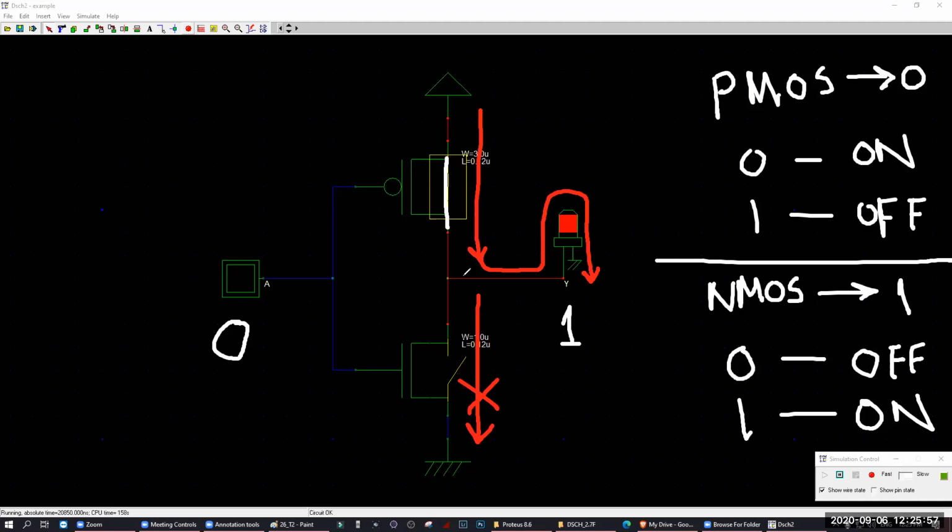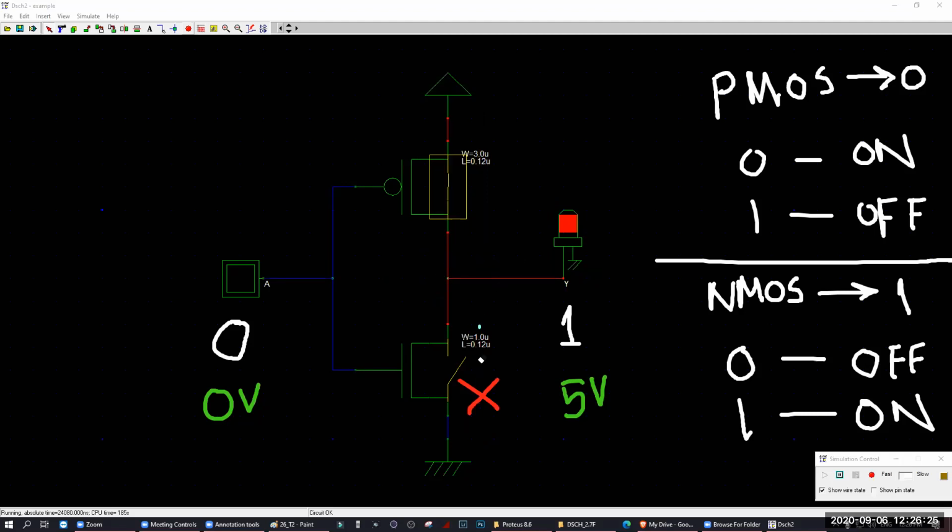And one more thing, what is the voltage here? Can anyone say what is the voltage at this point? 5 volt, because this line is short. That's why here the voltage is 5. So if you give 0 volt, you are getting 5 volt as output. Understood my point? Okay. Now let's go to the next one.